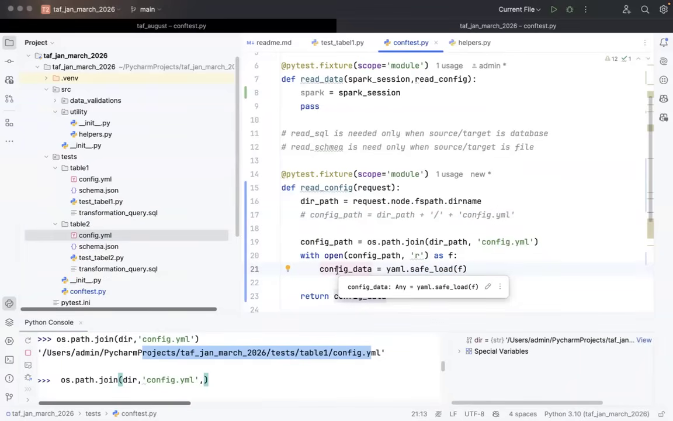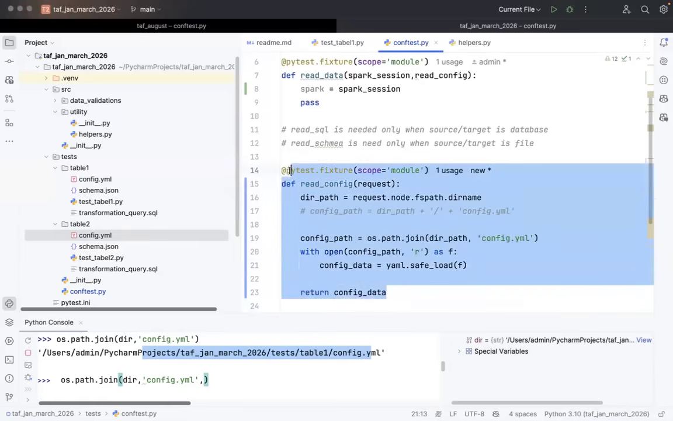Any questions? If you are clear, we will run this part alone and then show you what kind of path we get, and then how data will be read. Okay, what is the output of this read config fixture?